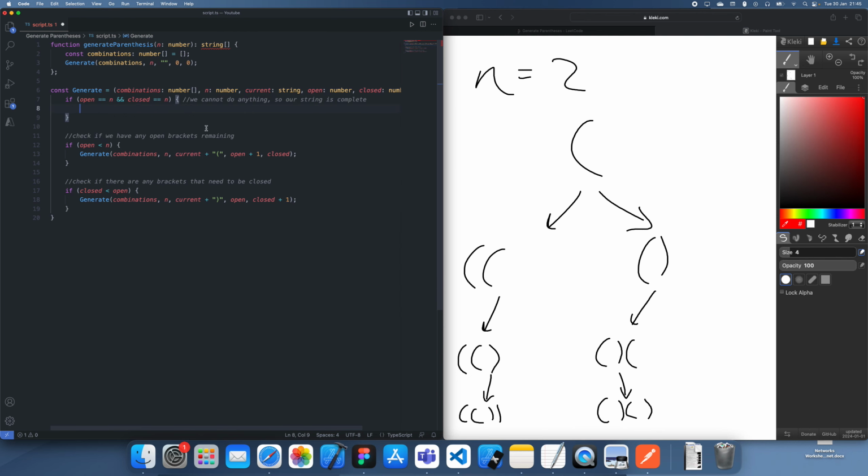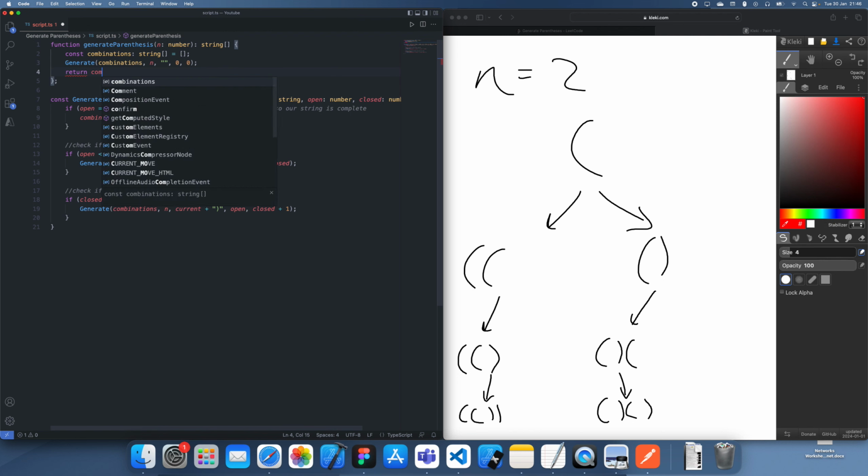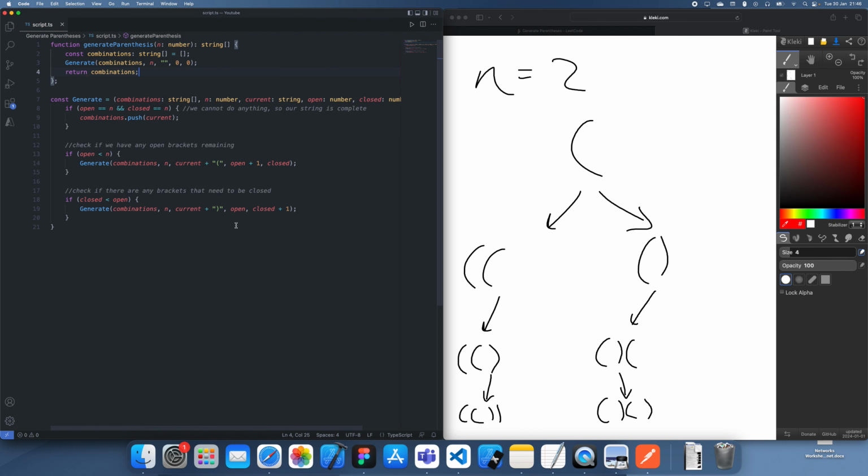In this case what we're going to do is simply add it to combinations. That's why I passed it by reference, so I can just push it in like so. I'll push in our current. This should actually be a string array, like so. And when we've completed our string, we're just going to add it to the finished combinations, and then we can just return combinations like so.